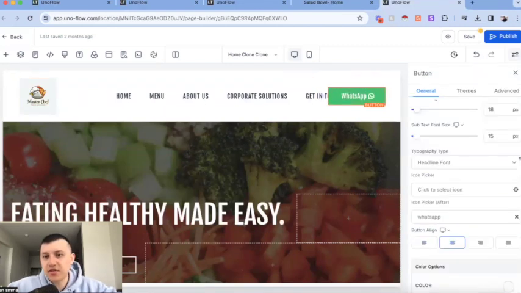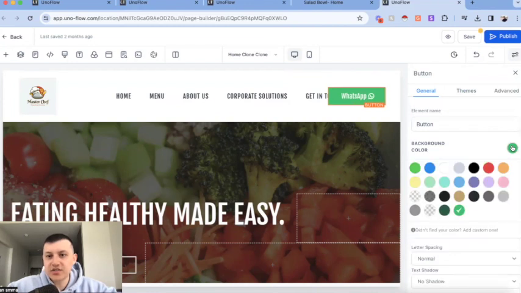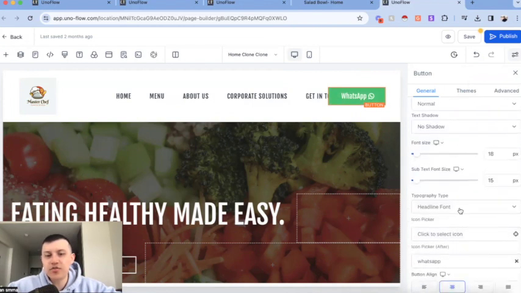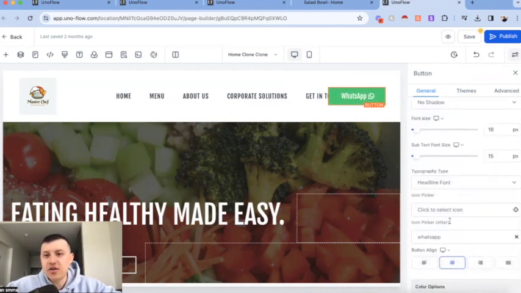This button right here is something that we added. You can actually change the color as well. Let's say you want it to be gray, you want it to be green. That's how you would change it. Very simple here. All of your main options are on this side.